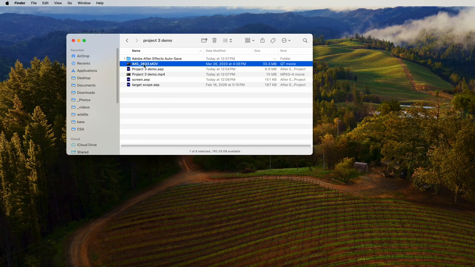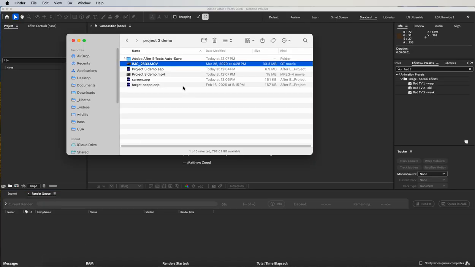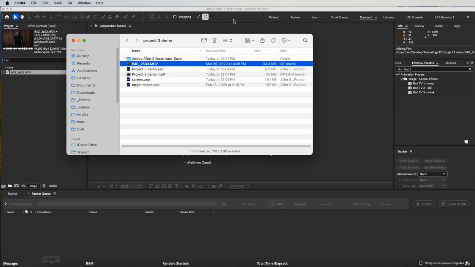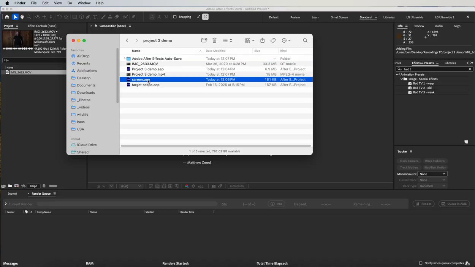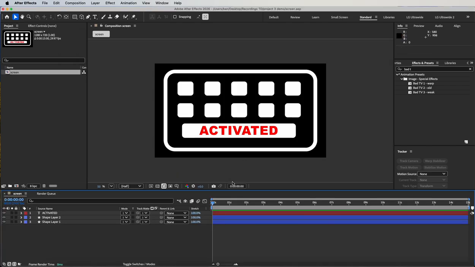I've got my source clip that I pulled from my iPhone. I'm going to jump into After Effects, and I'm going to import that clip. Now I also have two After Effects projects here of the graphics that I'm going to use. I've got this screen graphic. In fact, let me go ahead and just open that up here. You can see what that is.